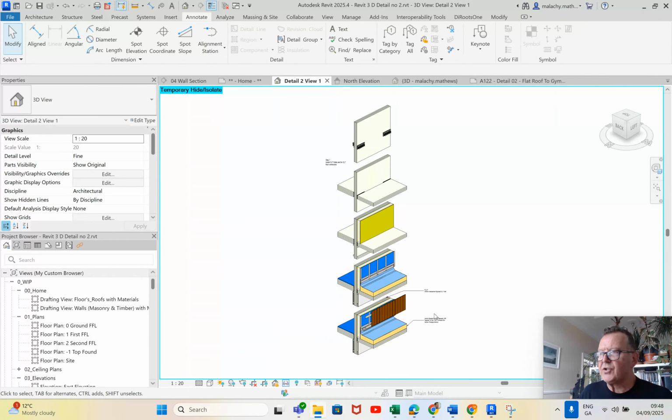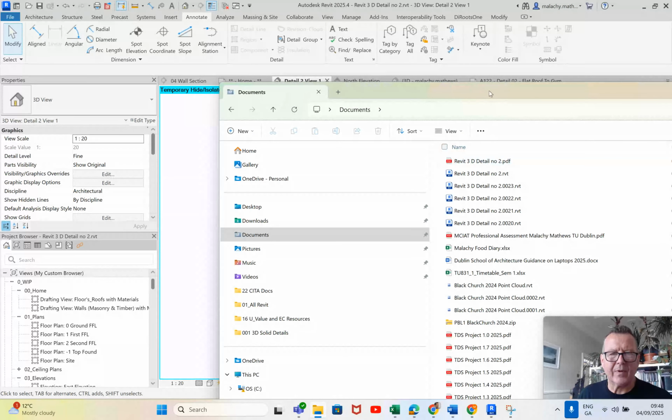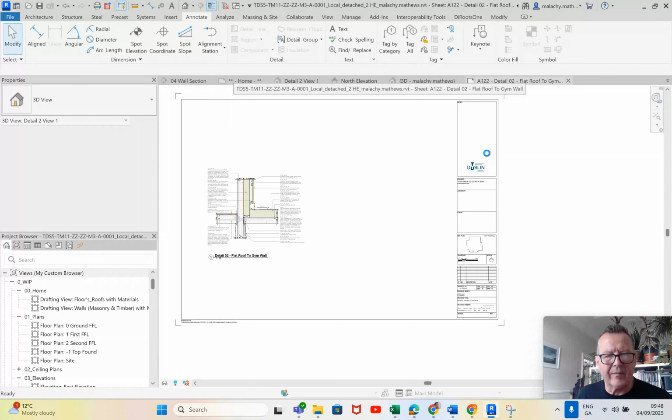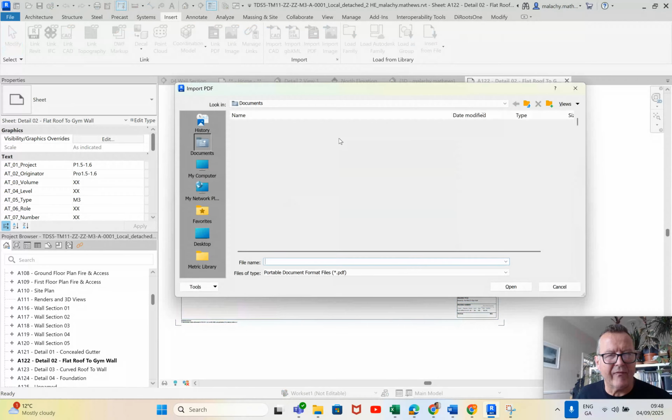Okay, so let's check modified. Okay, now you can see there it is there. All right, so it's in my documents folder there. Now I'll go back to my original sheet. I'll go to insert, import PDF. Here it is here, and I'll go open.